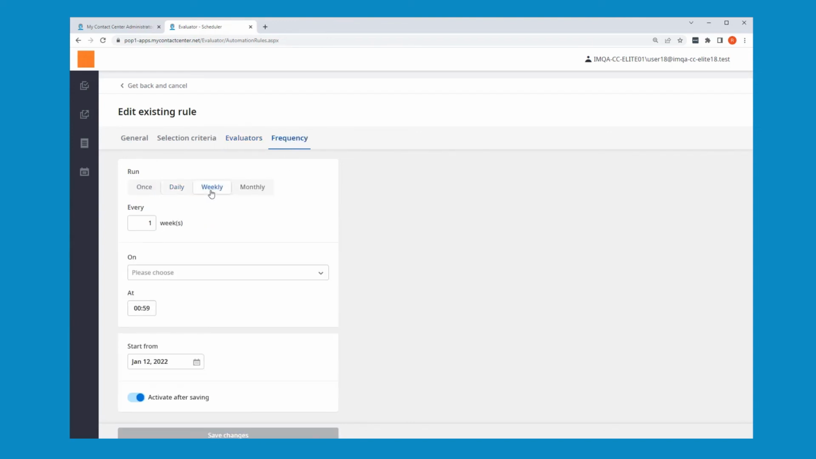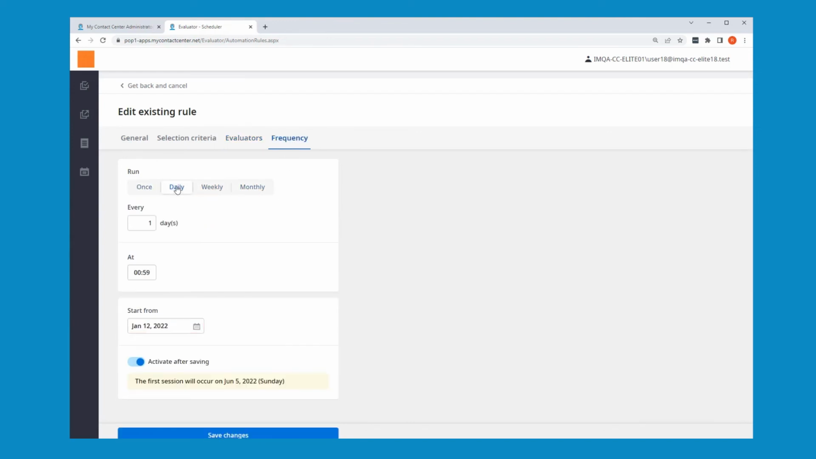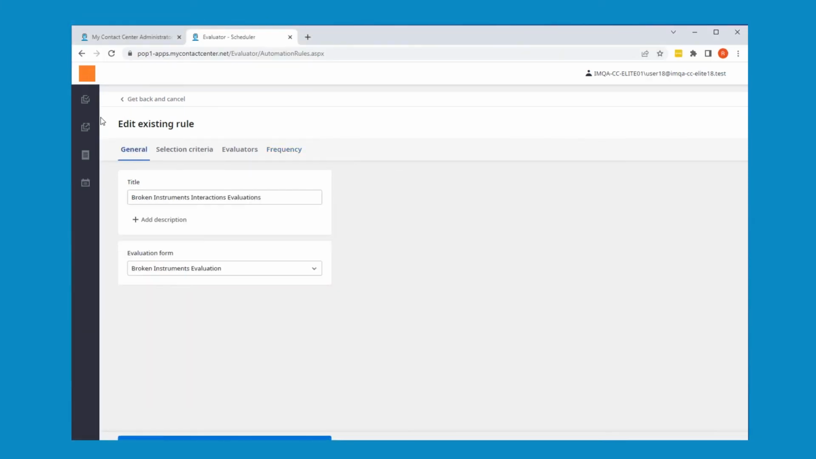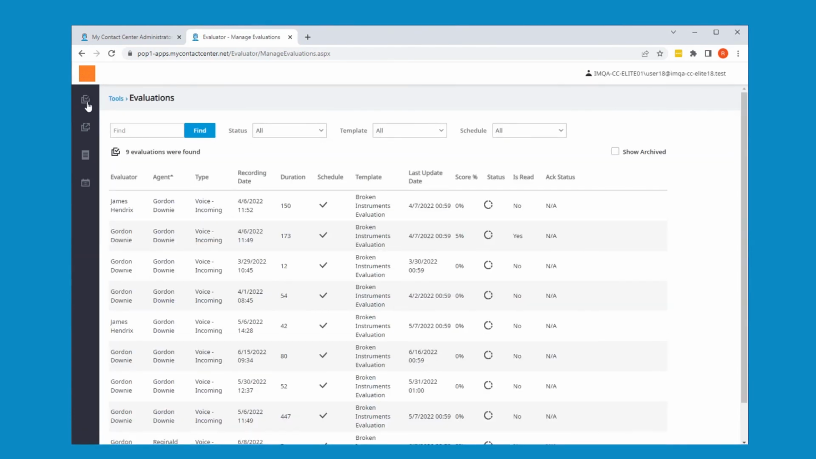I can go to the Frequency tab and can choose how often I'd like to have it flag conversations. Here you can see that we are running it every day at a specific time and the date we want to start monitoring conversations. Evaluators can now go to the Evaluator tool and view all the conversations they need to review, including ones where my designated key phrase is mentioned. From there, they can view or continue an agent evaluation.